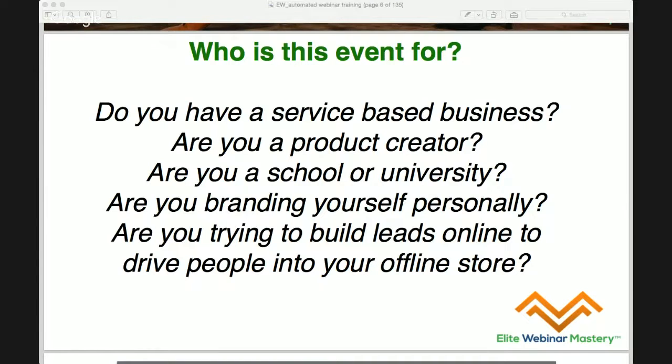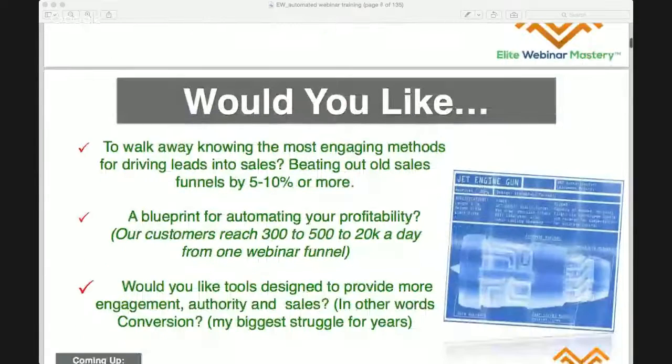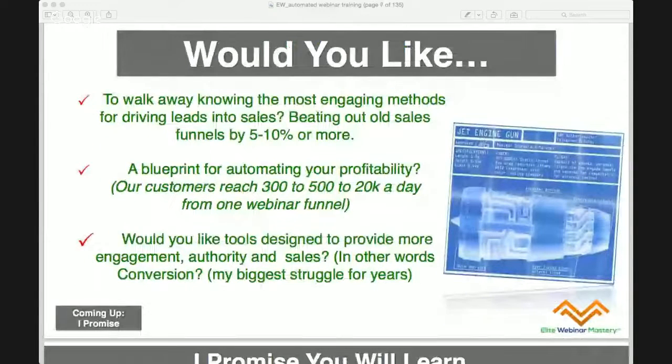All right. So my question to you: would you like to walk away knowing the most engaged methods for driving leads into sales, which beats out the old sales funnels, by the way, by 5 to 10%? This has been tested. We've tested this out ourselves. This has been tested by our clients. I've tested this between 2 of my best funnels, which is an automated webinar versus a webinar mini course.